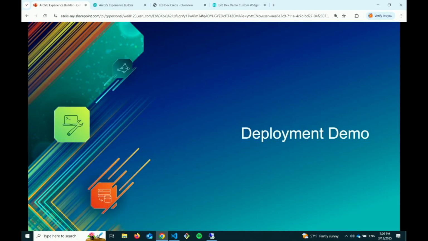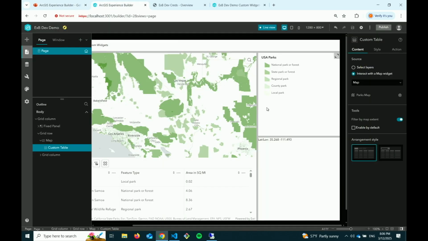So now let's look at a deployment demo. I'm satisfied with my Experience Builder app, and I've decided I'm going to go ahead and host the entire app on a web server because I don't want to host 2 separate widgets. I'm already here. I've configured the whole thing, and I'm happy with it. So I'm going to go and download.